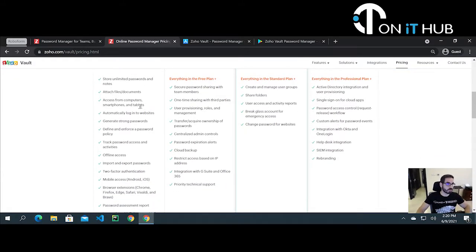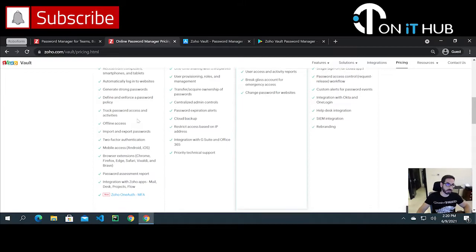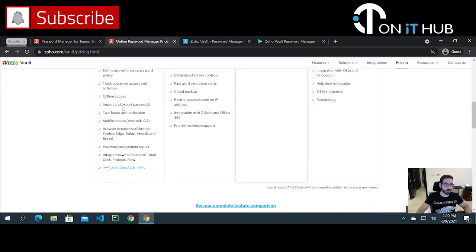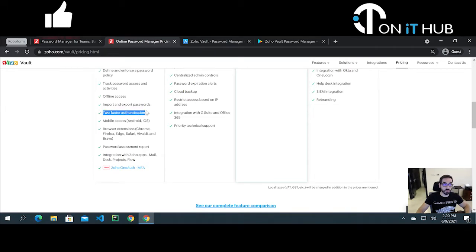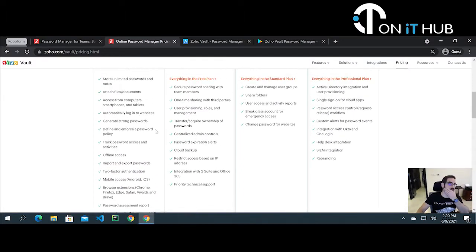So they have access from computer, smartphone and tablet. That's great. Automatically log into websites, generate strong passwords. That's good. So sometimes you don't want to have the hassle to create a password for any website. So like I said, just one master password and you're good. Define and enforce a password policy, track password access activities, offline access, that's important as well. Import and export passwords, two-factor authentication, very important. Mobile access, Android and iOS. Browser extensions, that's good. Password assessment report, and integration with the Zoho apps, this is not important for us.